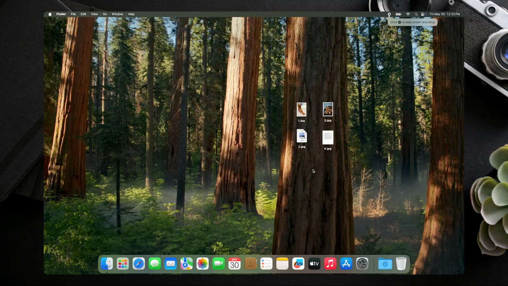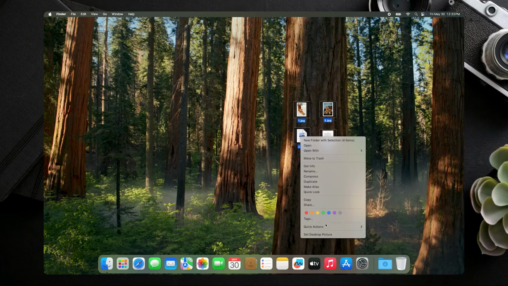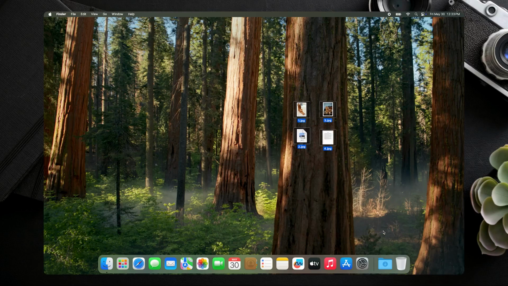Okay, here we are on my Mac desktop, and I've got these example JPEG files that I want to combine. So step 1 would be to select all the JPEG files you want, and then right click on any of the selected files, or control click. In the menu that pops up, move your cursor down to Quick Actions, and then in the sub-menu, select Create PDF.